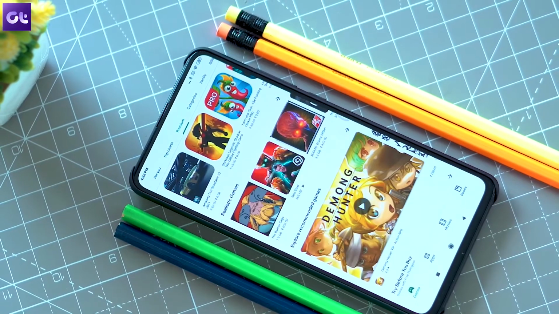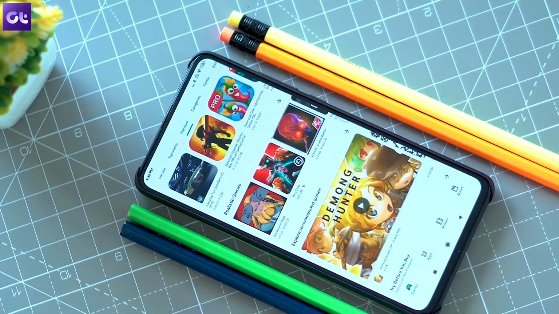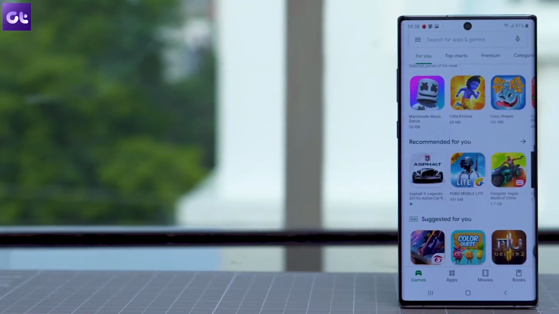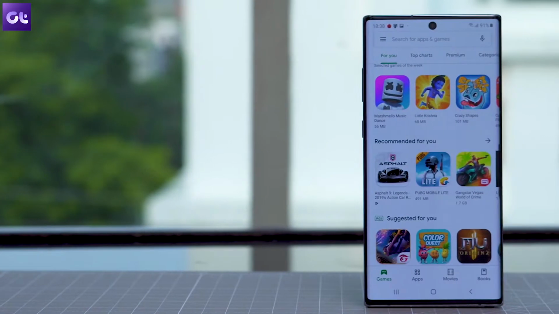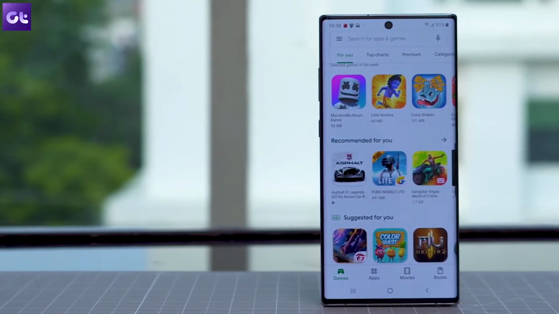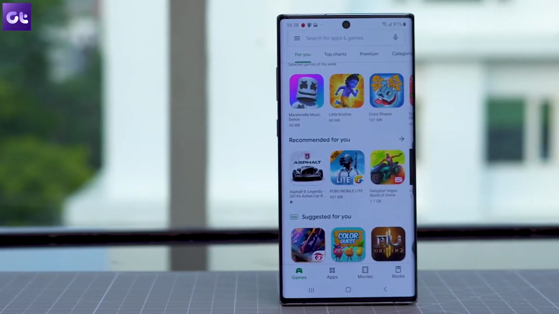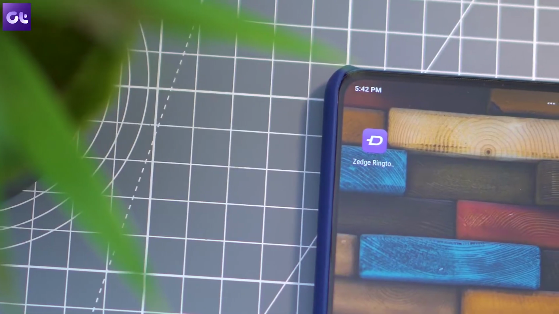Now you can always go with another one of the stock ringtones that are preloaded on your phone, but then again there's a chance someone else might be using that too, which is why it's best to set up a custom ringtone. Now if you're wondering how you can do that, don't worry, we are here to help.